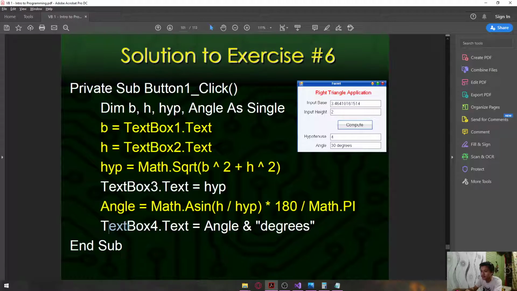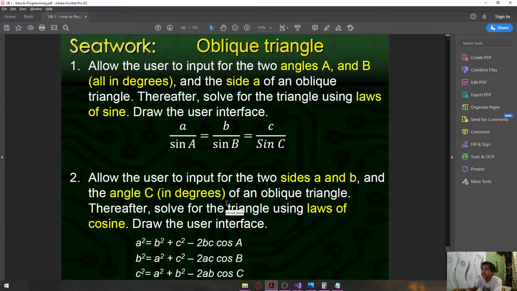Okay, and then this one is just like a unit of that one. So here's the angle, which is 30. Whatever is the result of this one will go to here, and then text box 4 is this one. The angle is the result of this one, and then degrees, which is the unit. Okay, seat work: I will not give this one as your seat work anymore. All I want you to do is do the quizzes, seat work 1 and then seat work 2 for now.